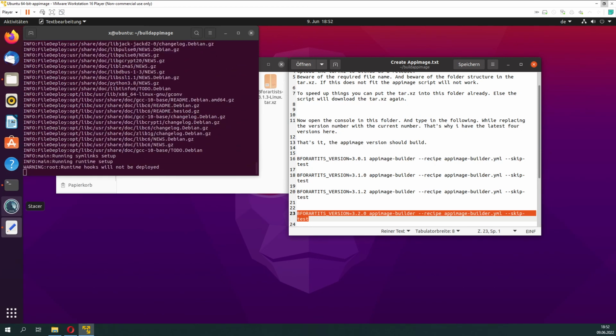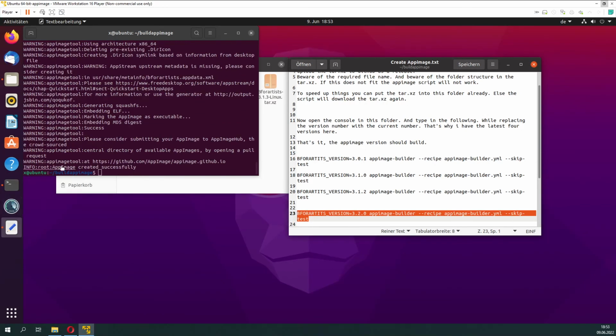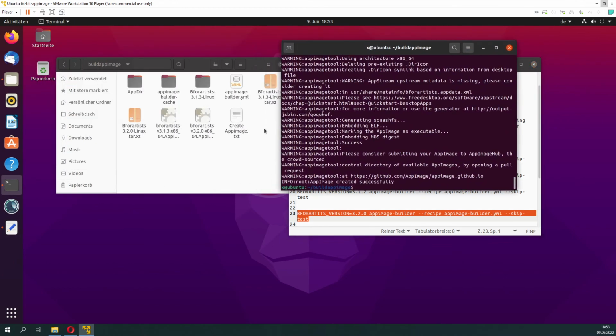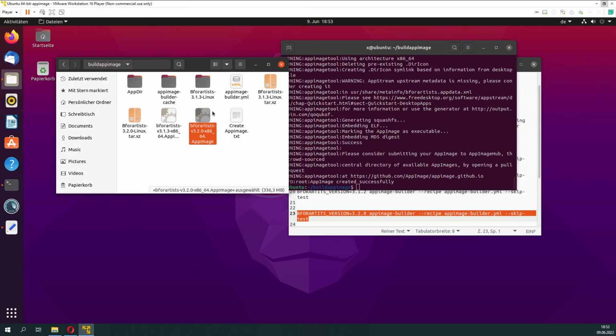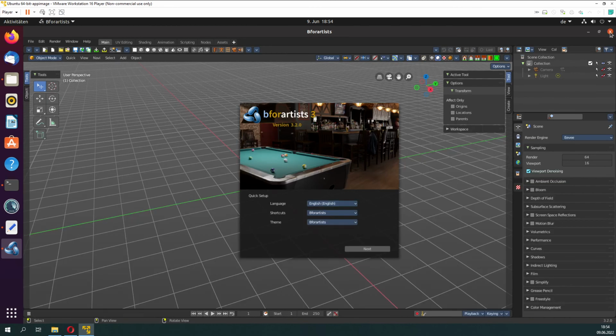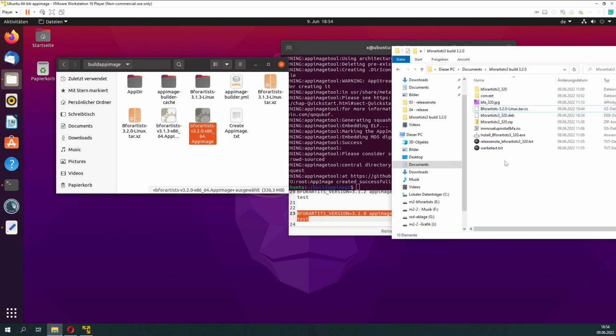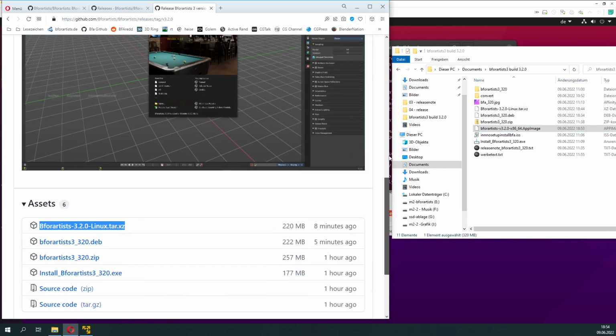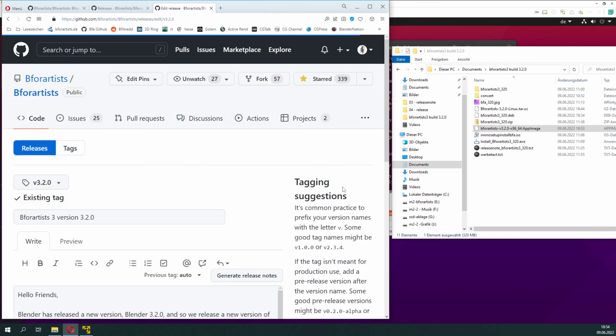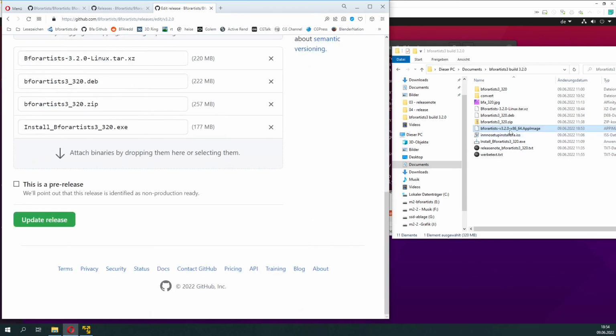That was it. Built successfully. Let's test it. This is the 3.20, and we have a winner. AppImage version done. Let's copy this also over to Windows, and let's upload it to GitHub. Again, edit, and here we go. AppImage version uploading.